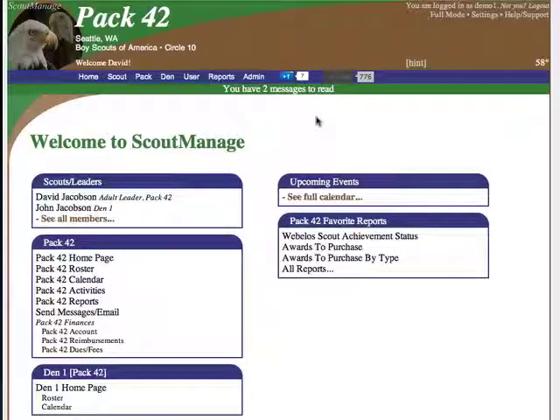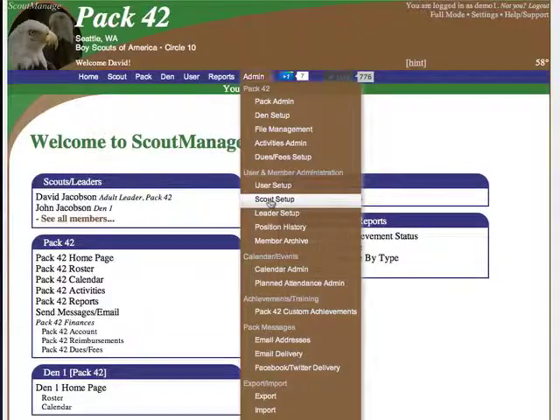What is a member? A member is a scout or leader in your pack or troop. They may earn awards, appear on the roster, and may be members of a den or patrol. Every scout and leader in your unit is a member, and each should be created within Scout Manage. To set up a new member, click Admin, Scout Setup, or Leader Setup.